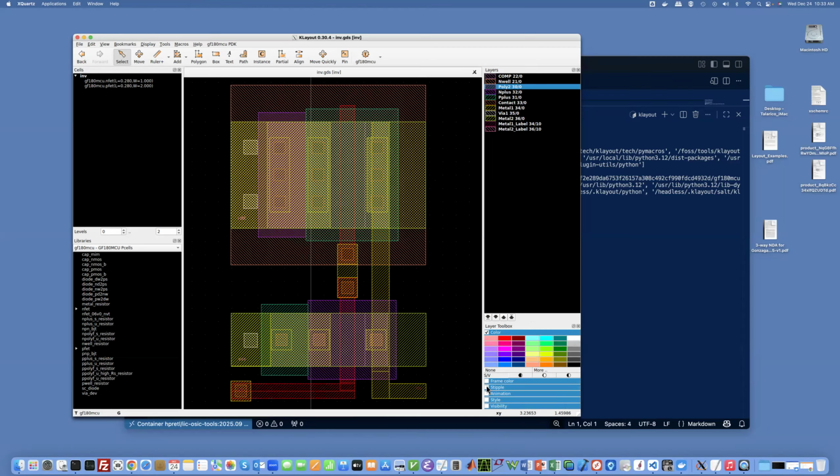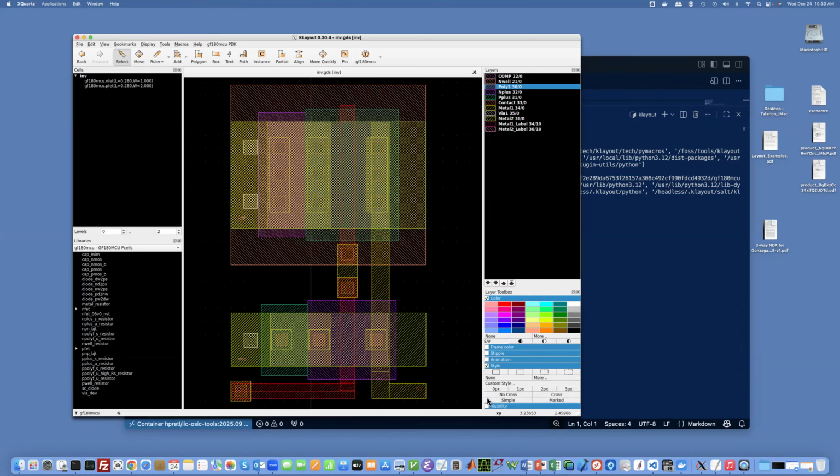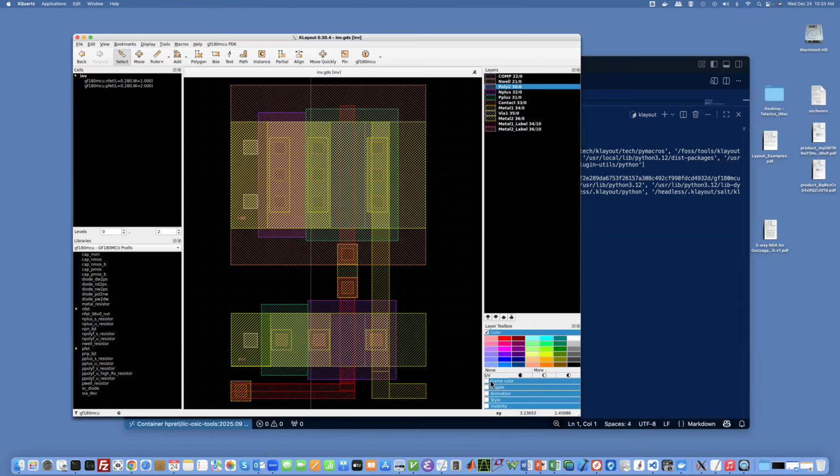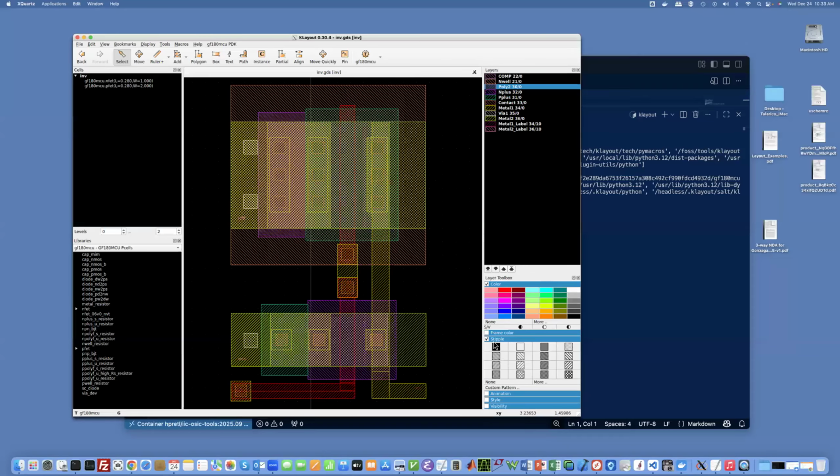You can also change the style, the stipple. For example, let's say I want to make it a solid color, then you click here and now it has become a solid red color for the polysilicon.